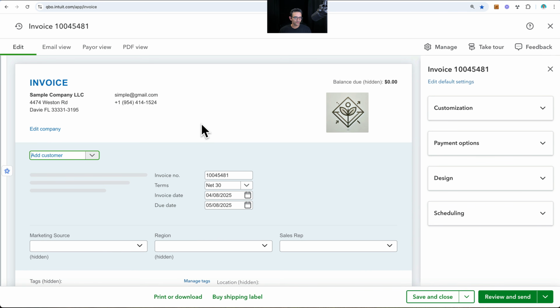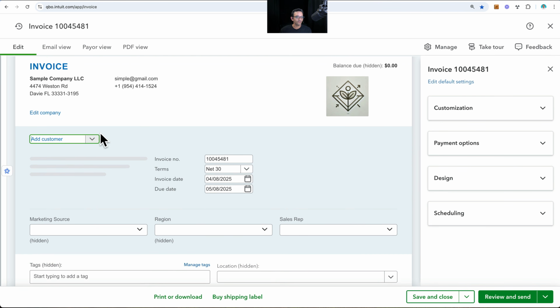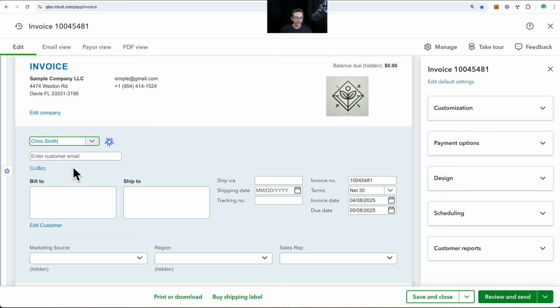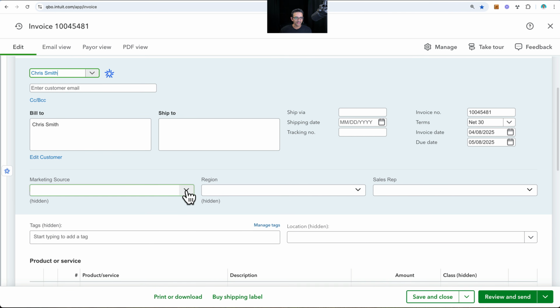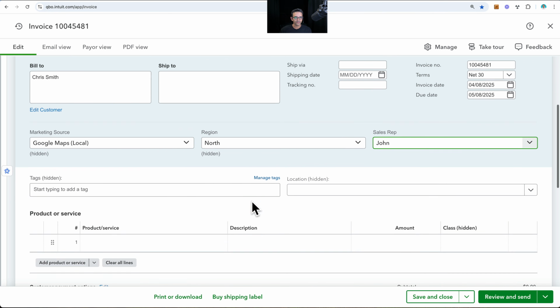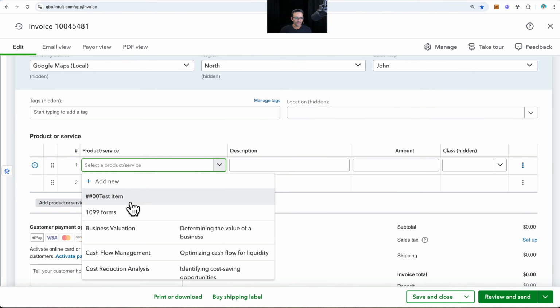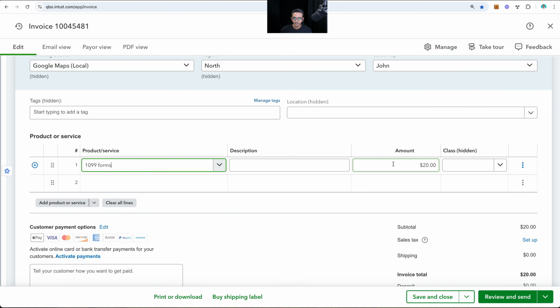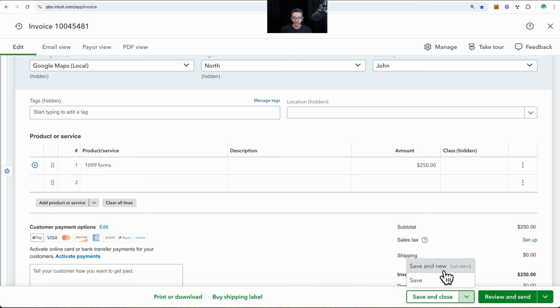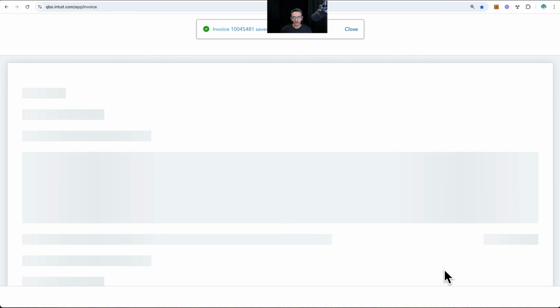So we're back in the new invoice. So now let's create a couple of invoices. So we'll create an invoice here for Chris Smith. And then let's say Chris found us on Google Maps. This is the northern region, and our sales rep here is John. Okay, that's good enough. We'll pick any of the items here. And we'll put here, let's say $250. And then we'll click Save and New. So the one invoice has that custom field.